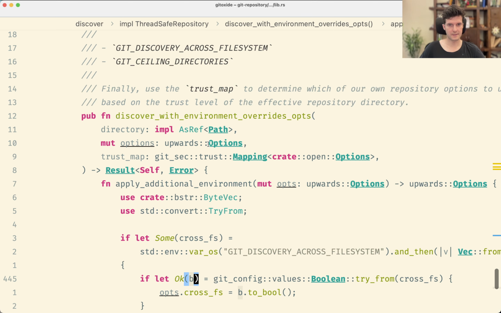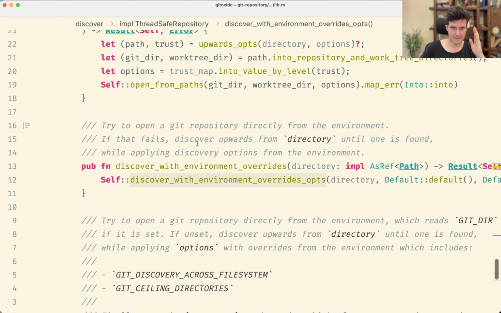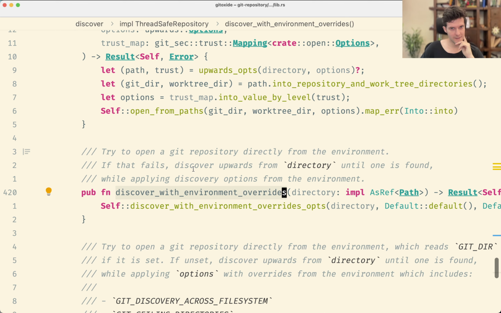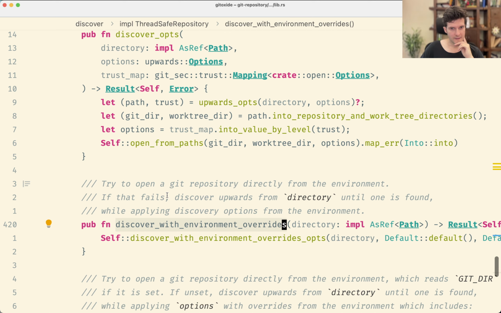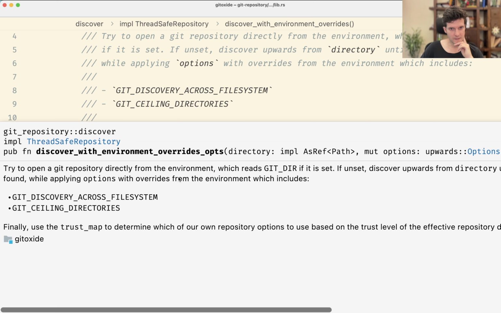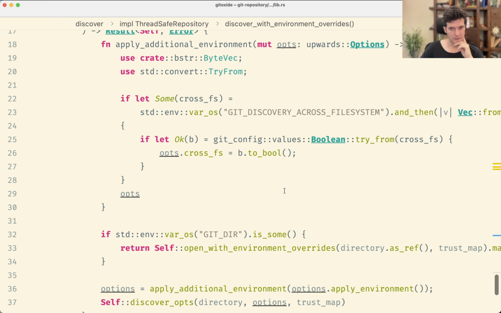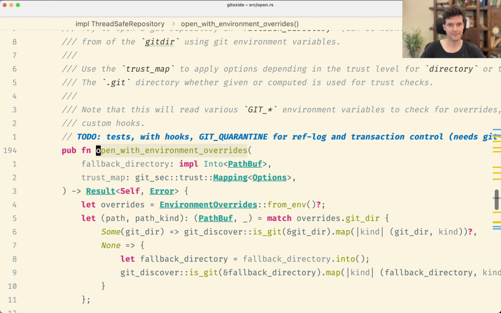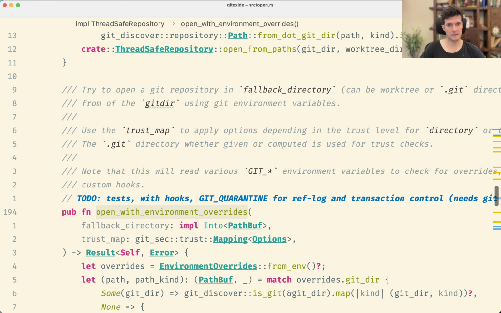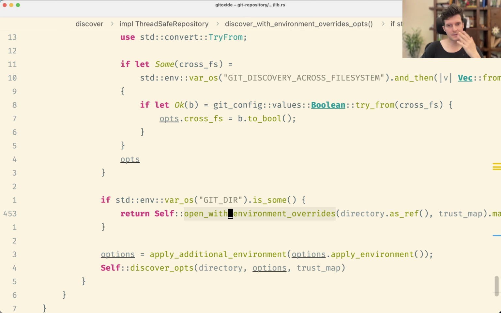Because yeah, that's it. We have apply environment. Also this, let's think about this for a moment, because I really didn't do it so much except for saying I had other ideas, but ultimately it called this open with environment overrides. And this includes git dir. It's a nice thing to have. So if git dir is set, it's just this. I don't think there's anything we can do.